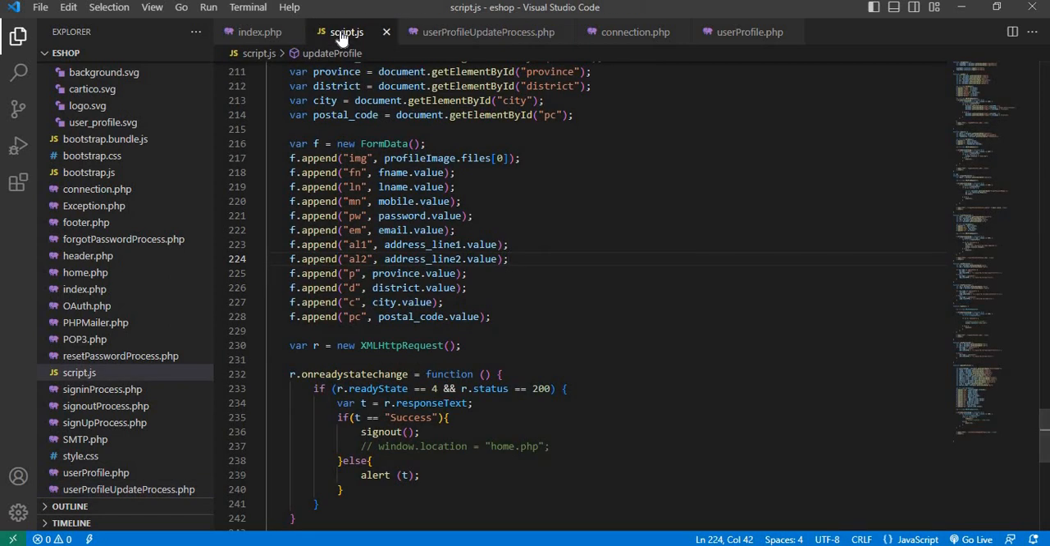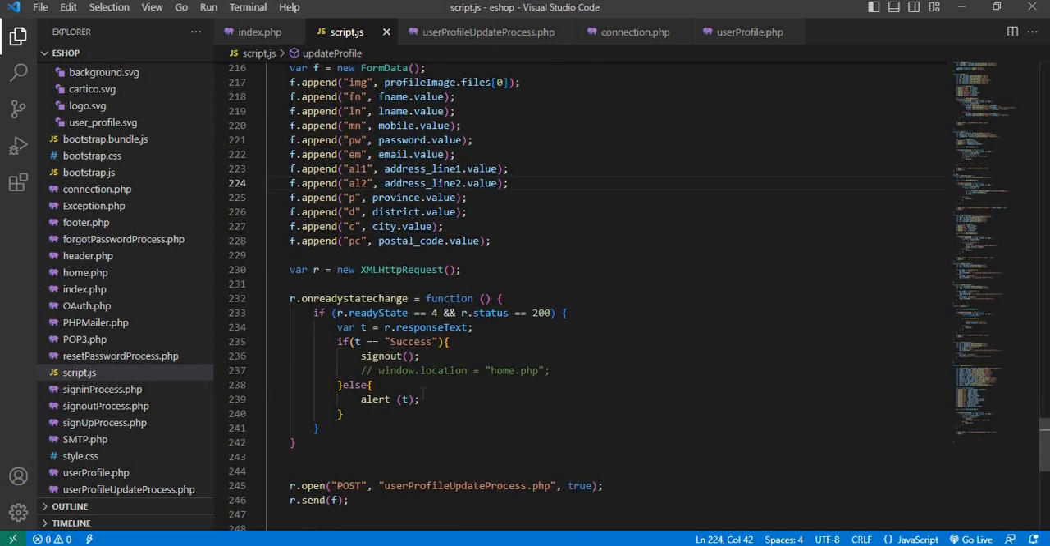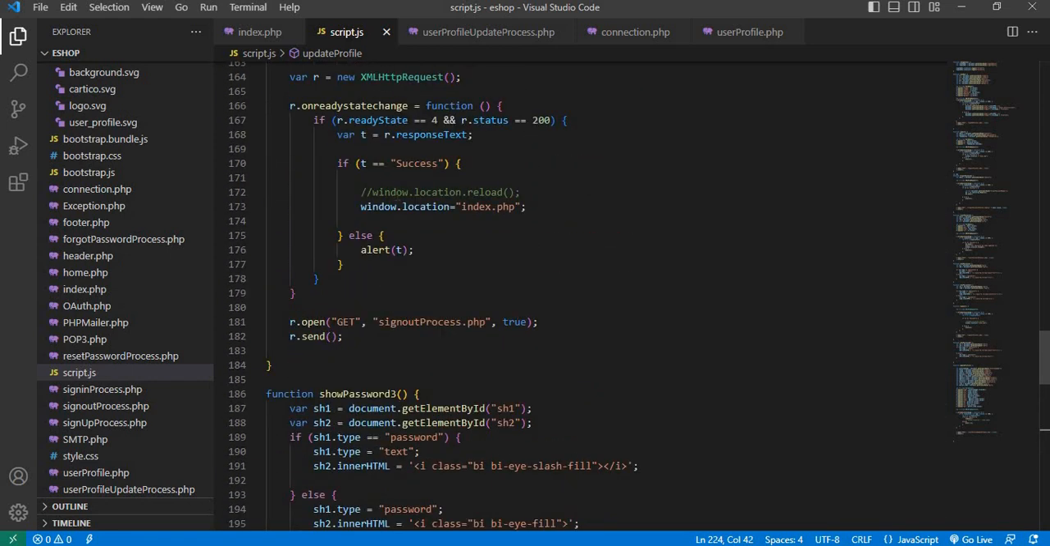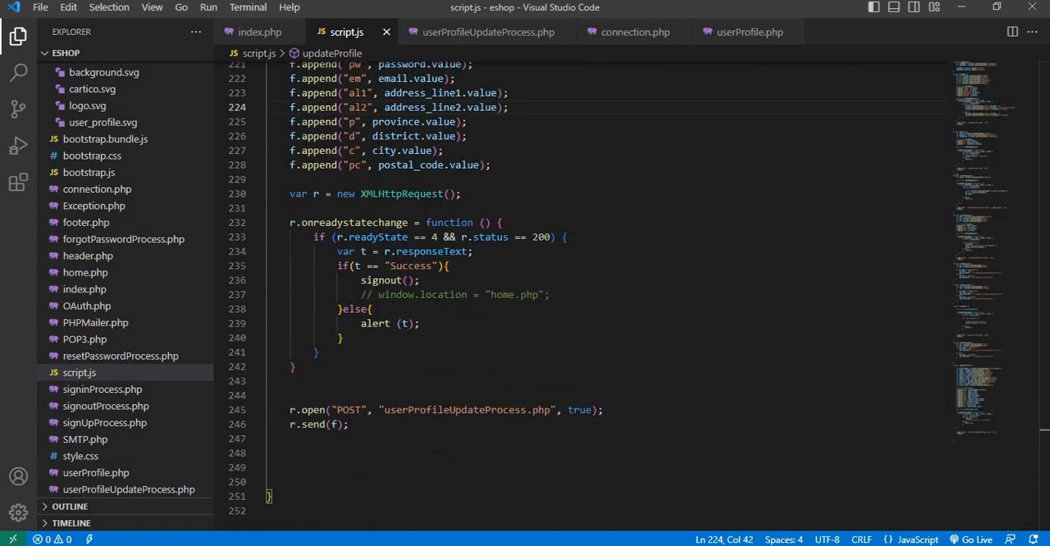I have given a success, and if response text equals success, then the window sign out function works. This sign out function I already created in the previous video, where I mentioned destroying the session and signing out. That function only I have assigned here also. So window dot location I have assigned the index.php, and we will see how it works.